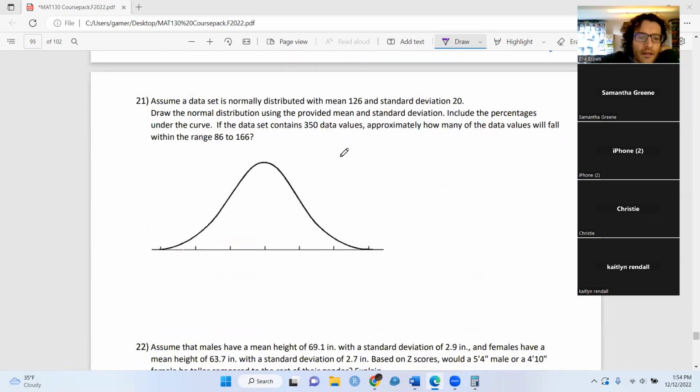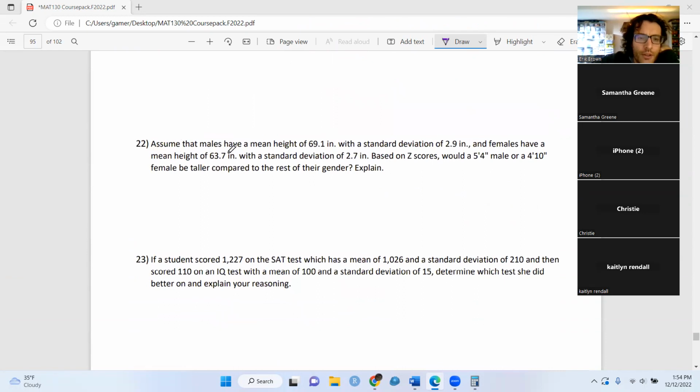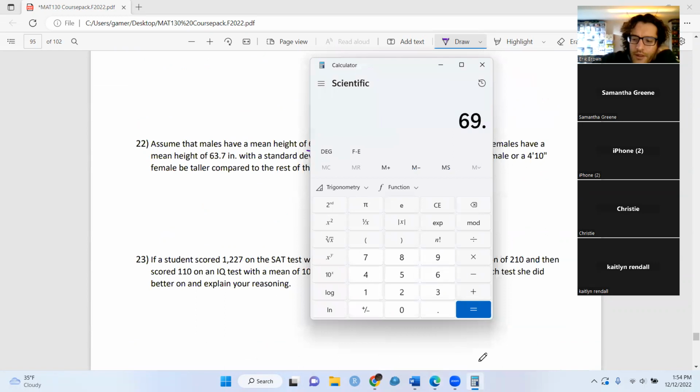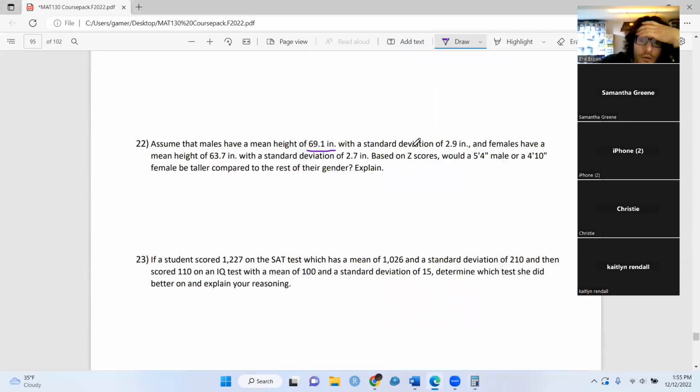Okay, then let's look at number 22. Here we're to assume that males have a mean height of 69.1 inches. In case we care, we could go back to unit 2 and figure out what that is in feet by converting it from inches into feet. Hey, that's 5'9". Hey, that's my height. I'm 5'9". With a standard deviation of 2.9 inches, and females have this mean height with this. Based on z-scores, who's taller, a 5'4" male or a 4'10" female?